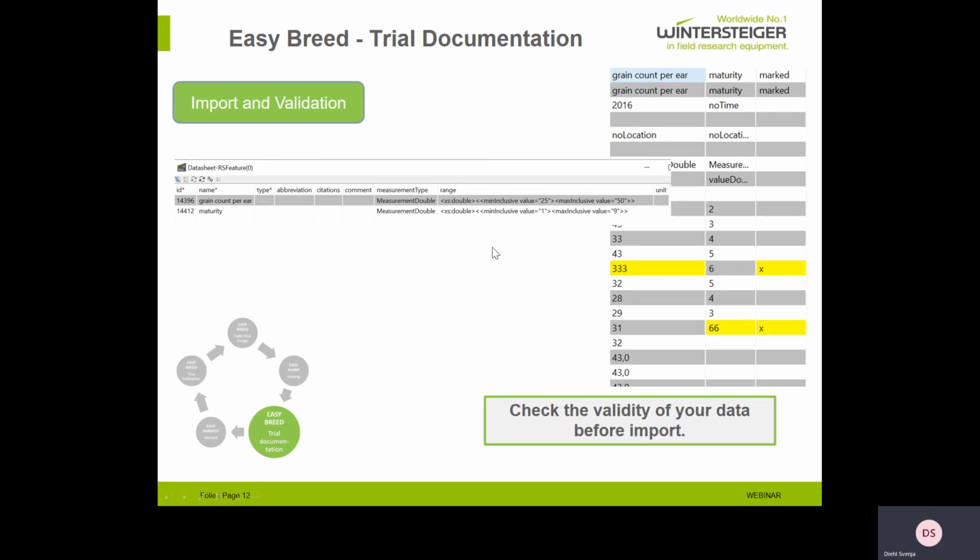Manually recorded ratings or data deriving from drones or laboratory equipment can be imported directly into EasyBreed. During the import step, the data is checked for validity. For each individual trait that is entered in your database, you can define a valid value range in the database, for example values between 1 and 9 for classical rating traits. If the imported data falls outside the range, it will be marked in the import file.